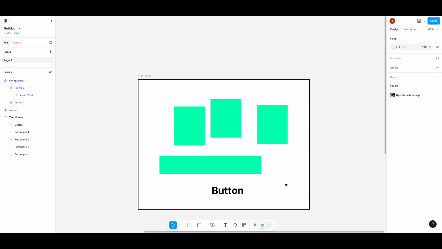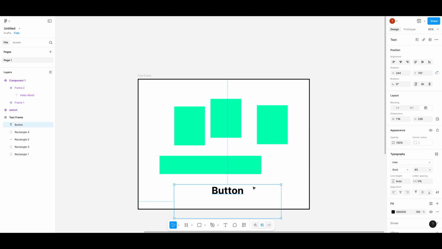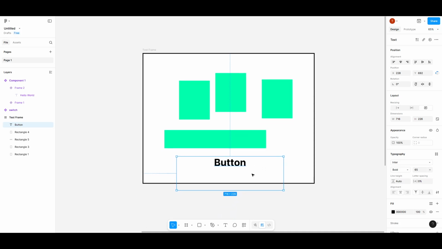Let's start by looking at our first example. Here I have a text element where the text box size is oversized compared to the actual text content. This can often make a design look unpolished or cluttered. With auto layout, resolving this is straightforward.